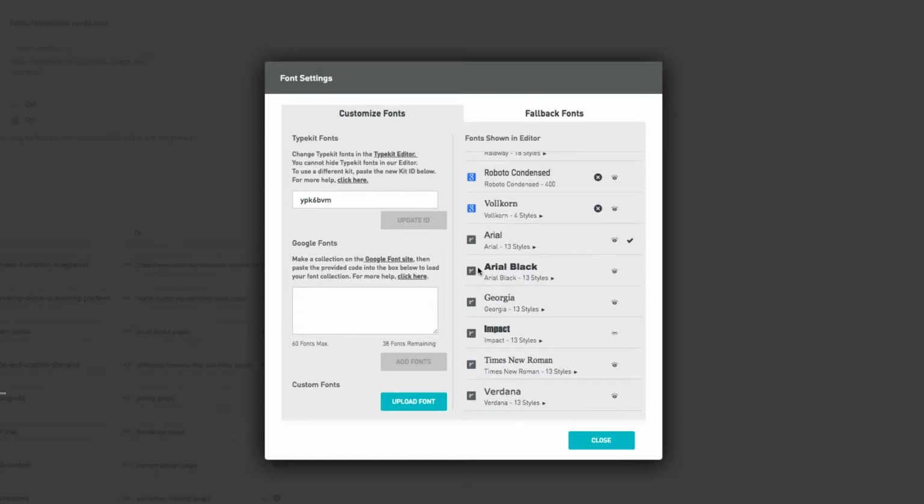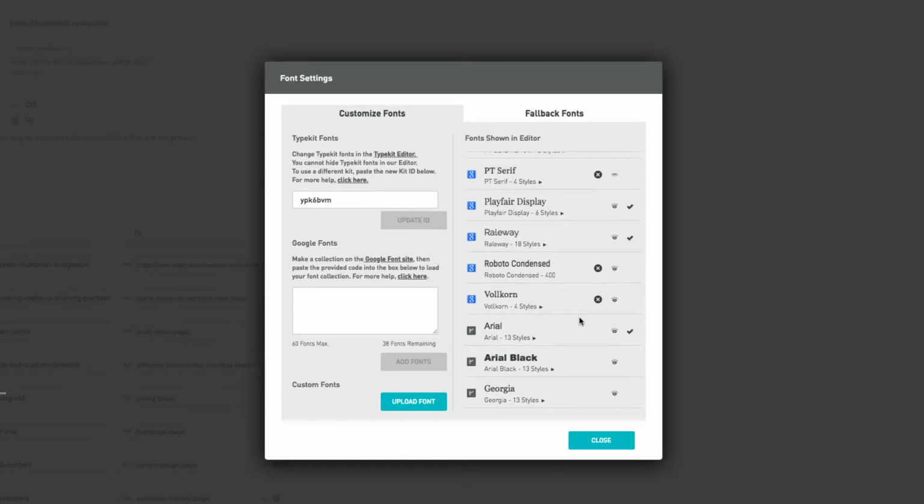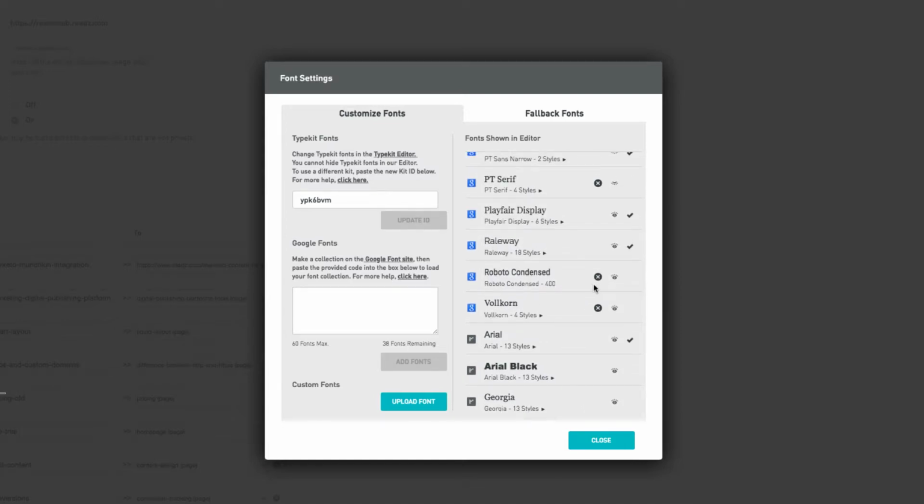So a G is letting us know it's a Google font, and an R is letting us know that it's a system font from Readz, and so on. These Readz fonts will always be there as system fonts and as fallback fonts. Then, to the right, we have several actions you can take.